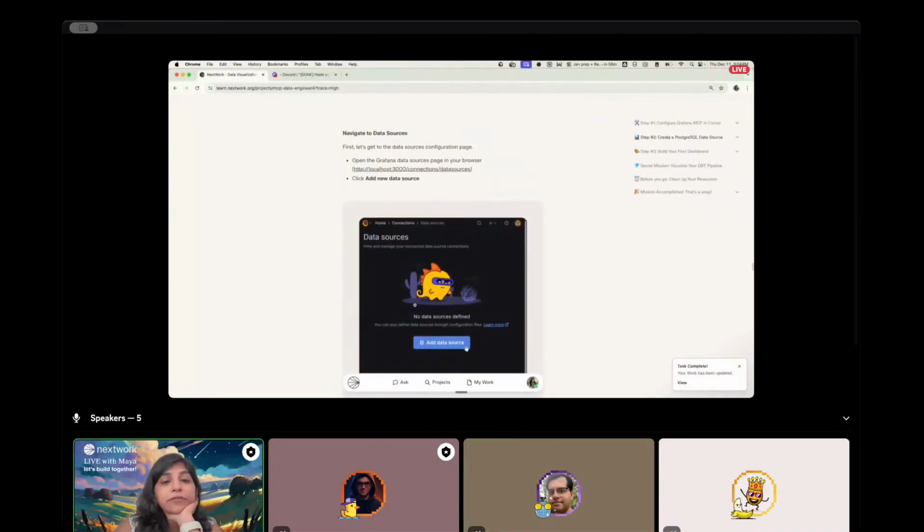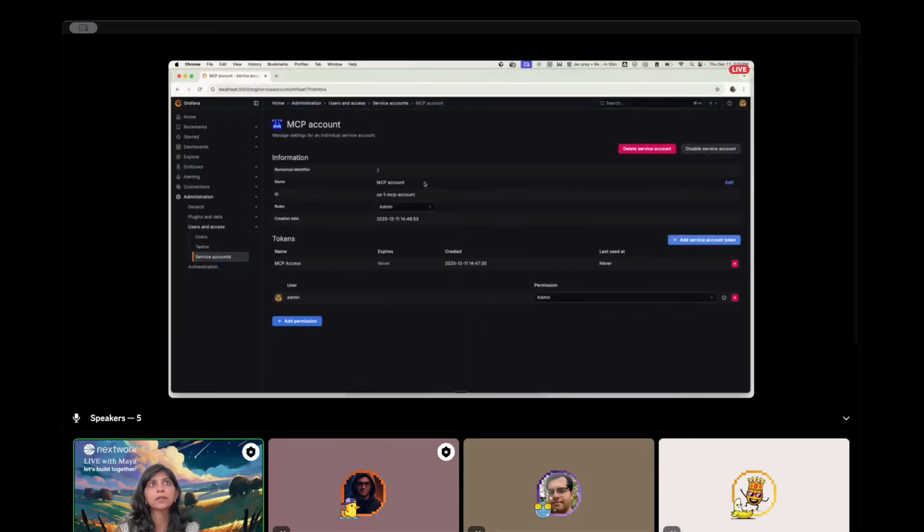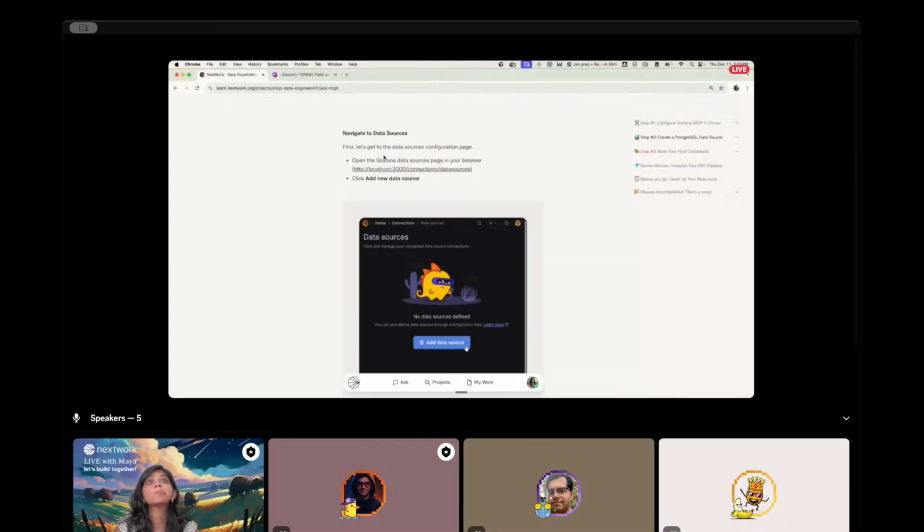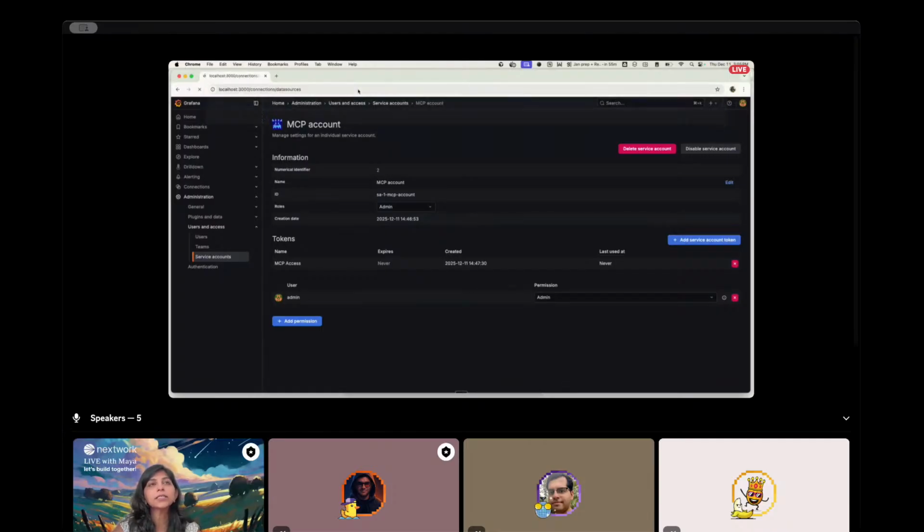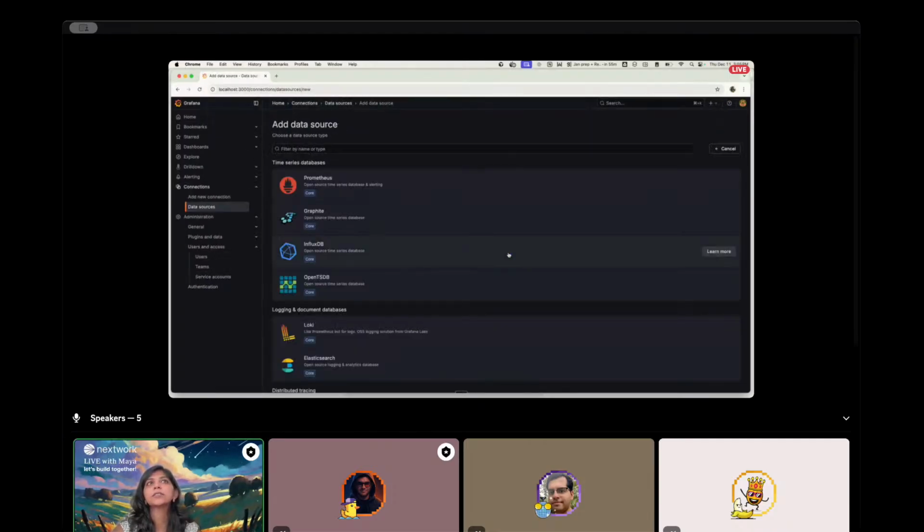Navigate to data sources. All right, first, let's get to the data source page. Open the Grafana data source page in your browser, and then click Add New Data Source. So let me, where do I go? Click New Data Source. If I need to go to Connections, Data Sources, let me copy this link and paste it here, and then add data source. Okay.